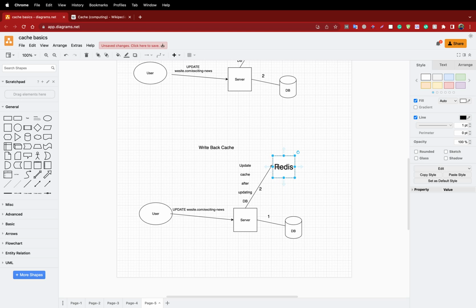But the thing is, since we are updating the cache later, it could be the case that while we are updating the database, a user queries for this, and from the cache we are giving them stale data, even though the database is already updated. Another thing that can happen is the database is updated, but while updating the cache, our system dies, or the connection breaks off, some exception happens, and we did not update the cache.